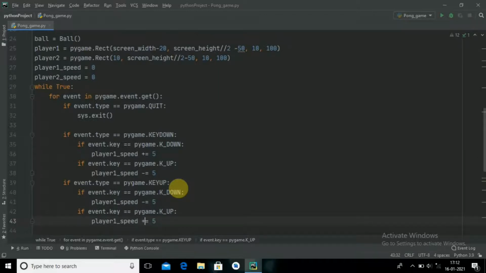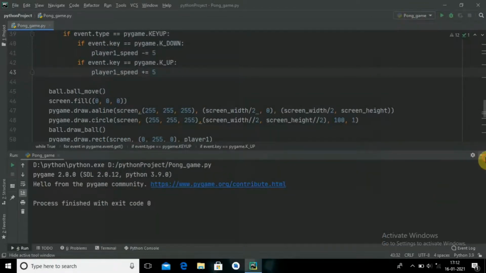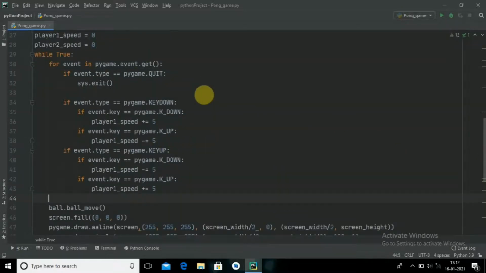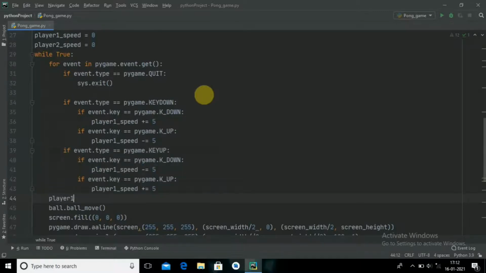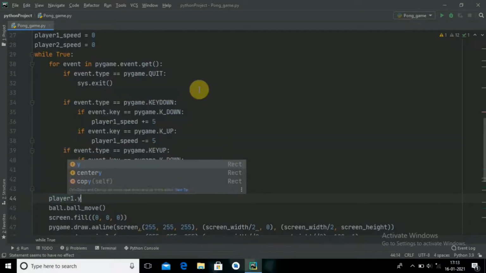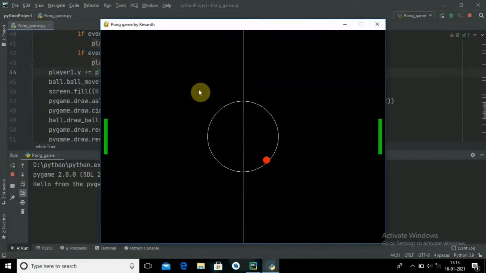Here you go. When I run this, it should run, but here you can see the event is not working. There is a mistake. Let me check. Here I have to add player 1.y plus equal to player 1.speed. Now when I run this, here you go.